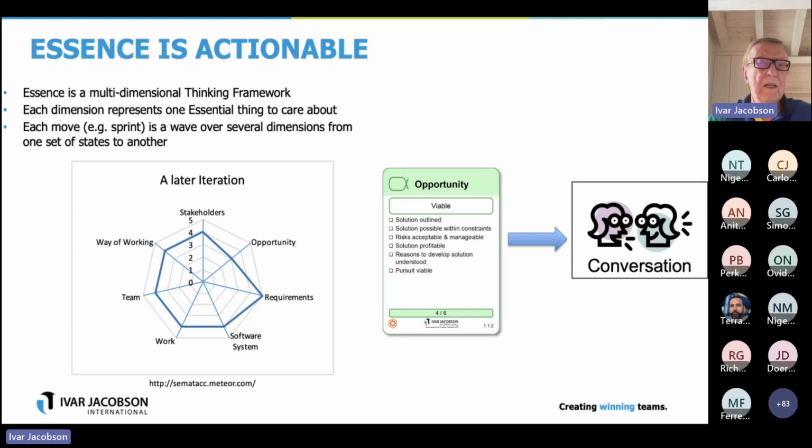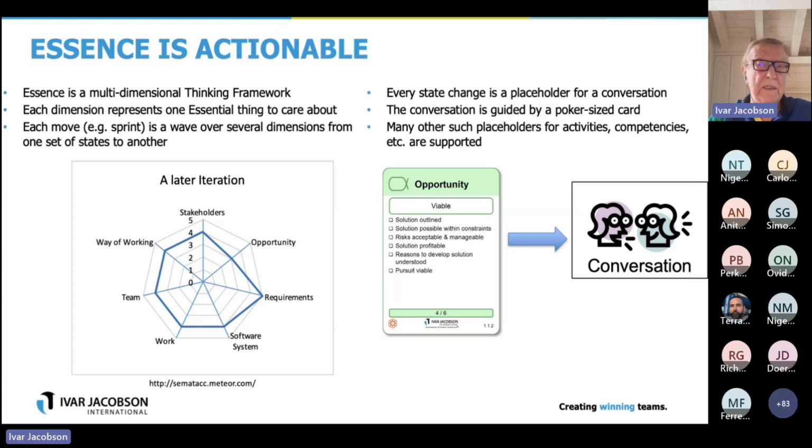Every dimension, for instance opportunity here, has states, and for each state there is a checklist. In this case, it's opportunity in the viable state. To get to the viable state, you need to be able to basically say that we have reached this state. Of course, you can skip it. It's up to you. But the good thing is that these cards work as placeholders for conversation.